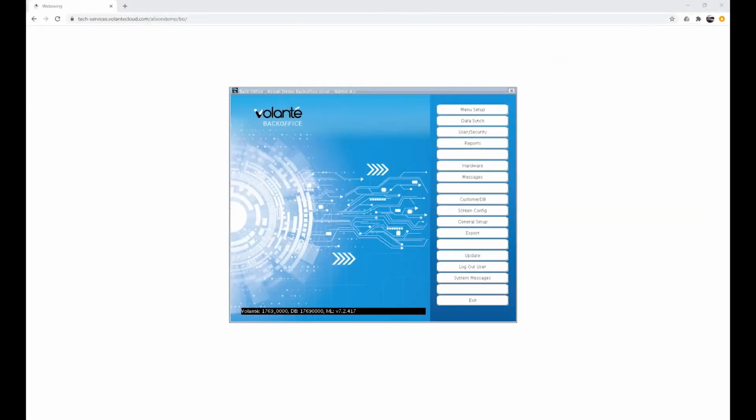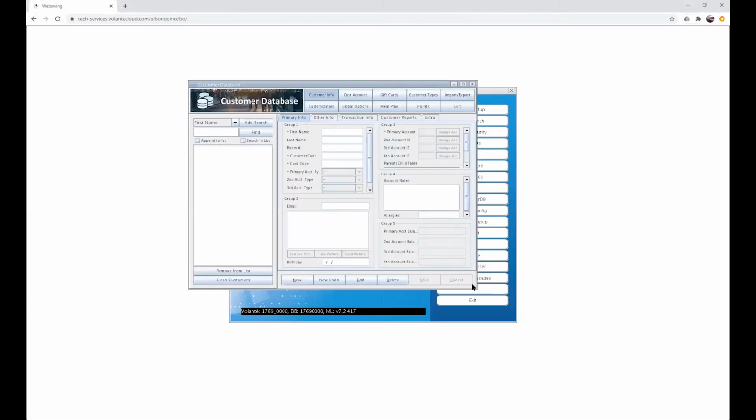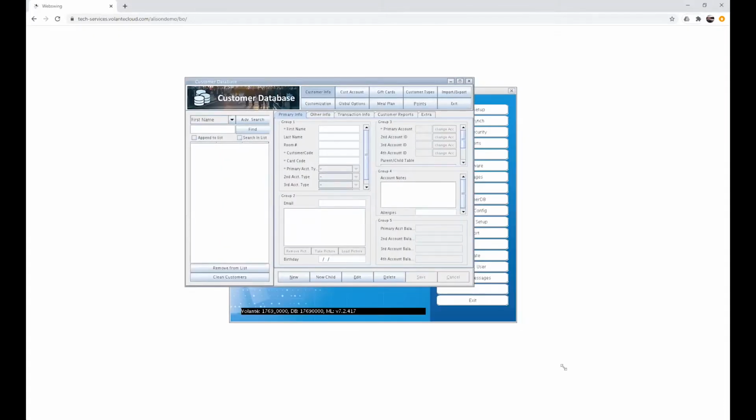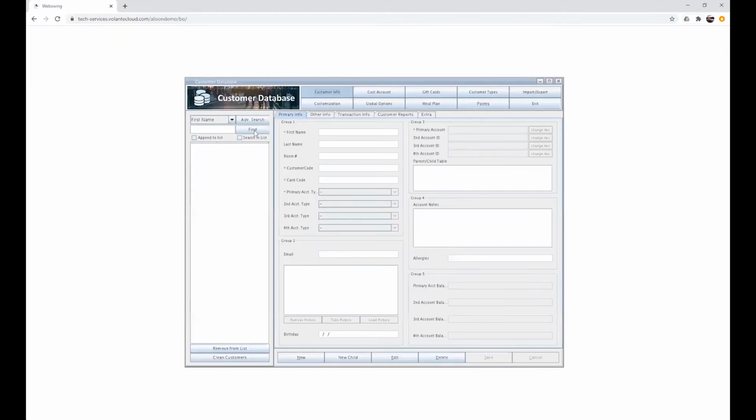Let's take a look now at our customer database and see how we can view existing customers, make changes to accounts, and add new customers. We'll go into the customer database section, which loads us into our customer info tab. Within this tab, we can hit Find to view a list of all existing customers within our customer database.